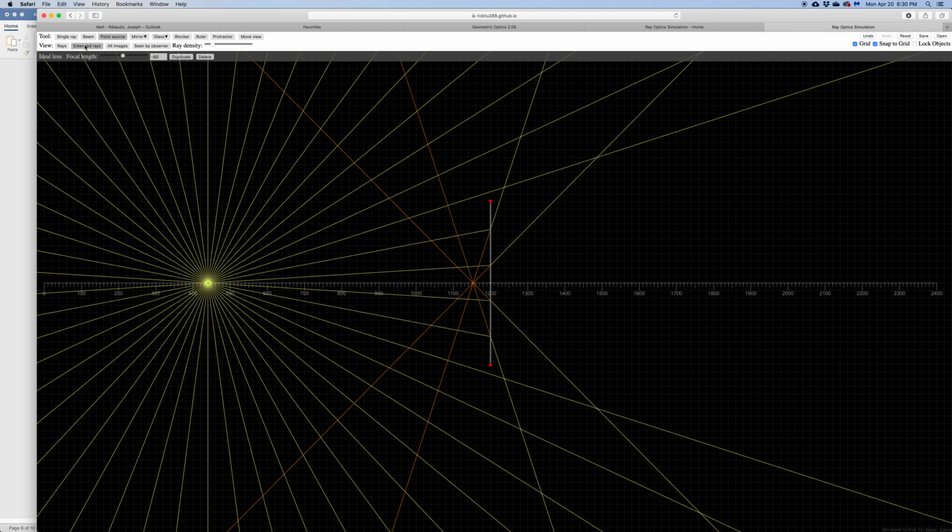So if you're over here on the right as an observer and you're looking through, it'll appear that those rays are coming from this spot right here. So those orange rays are the way to trace back and see where those rays appear to be coming from.